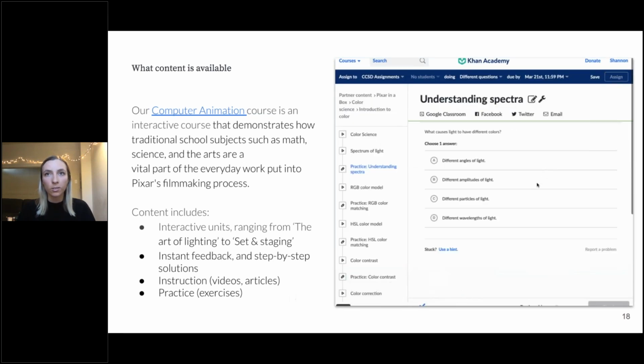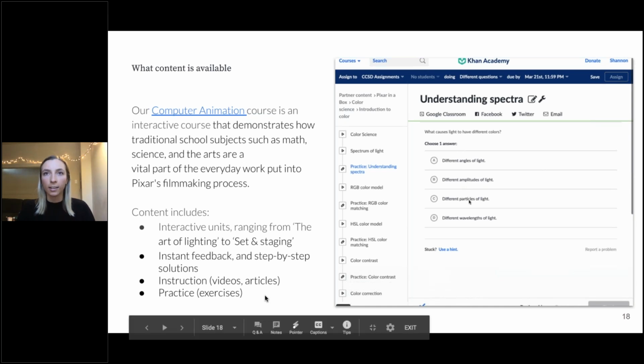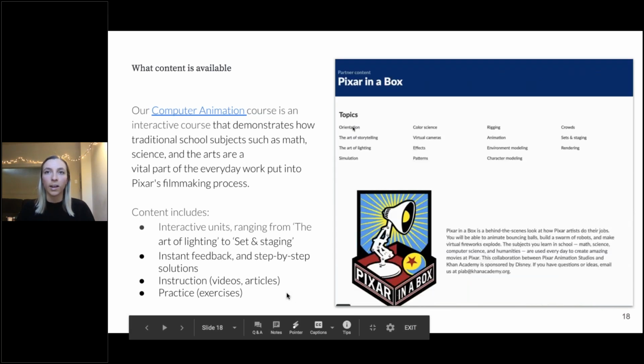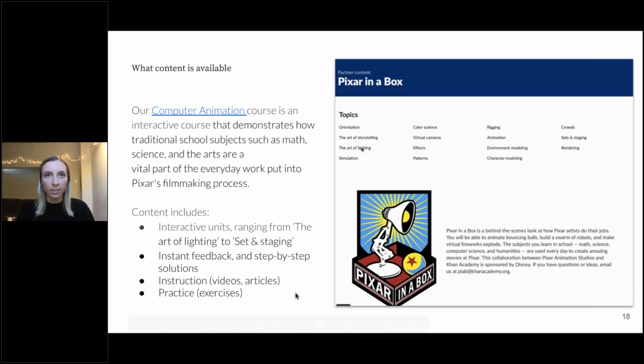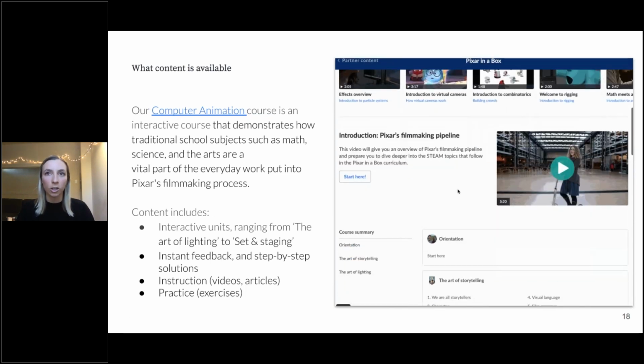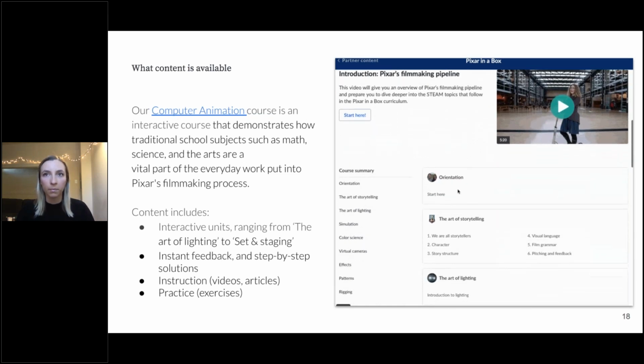In this course, students will work through the many stages of the filmmaking process, including lighting, effects, and set and staging. Similar to other content on Khan Academy, students within this course have access to instant feedback on exercises, step-by-step solutions for every question they answer, and instructional videos to guide them along the way.